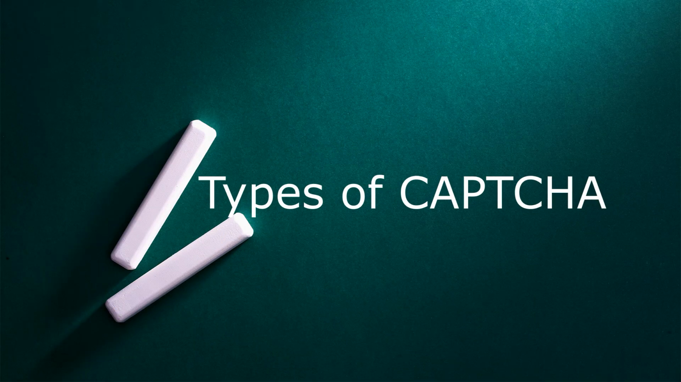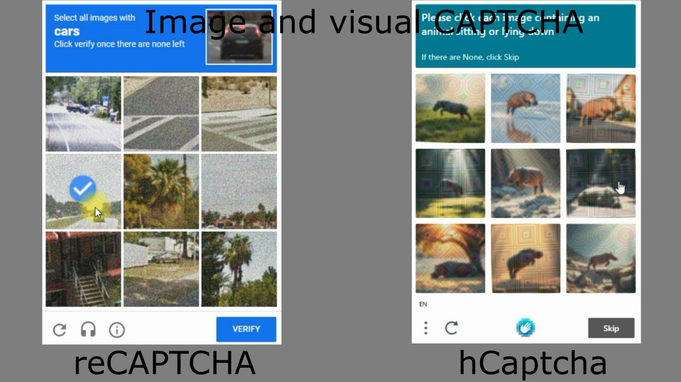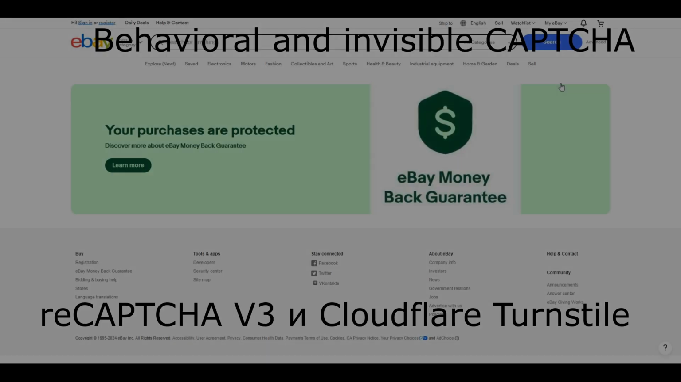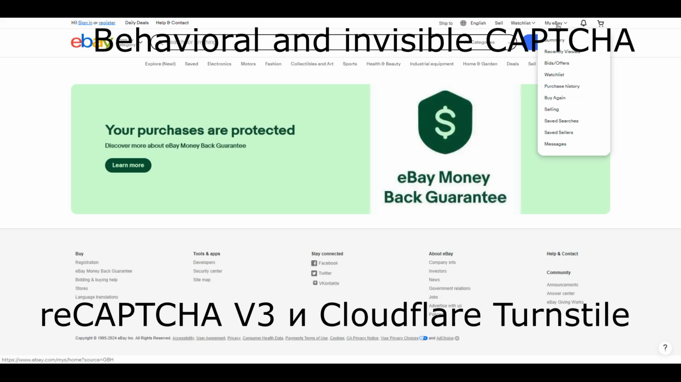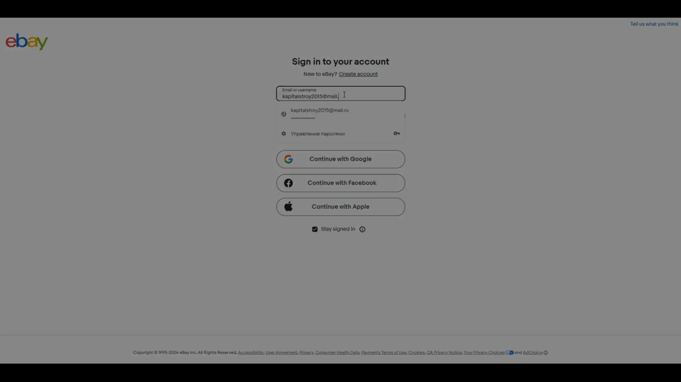There are several types of CAPTCHA, each with its own features and level of complexity. Let's take a look at the main types. Image and visual CAPTCHAs require the user to select specific images. They analyze your clicks, mouse movements, and even the delays between them. Behavioral and invisible CAPTCHAs analyze your behavior on the site: how you move around, how long you stay on the page, and what actions you perform. Everything happens without your knowledge.